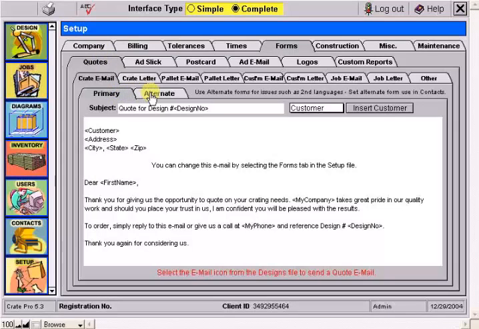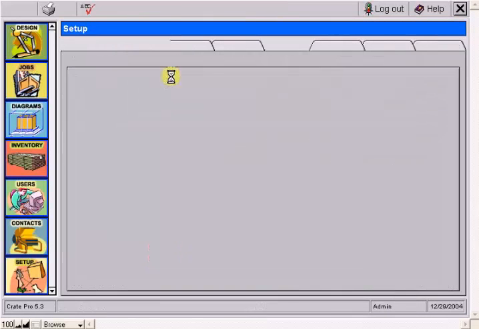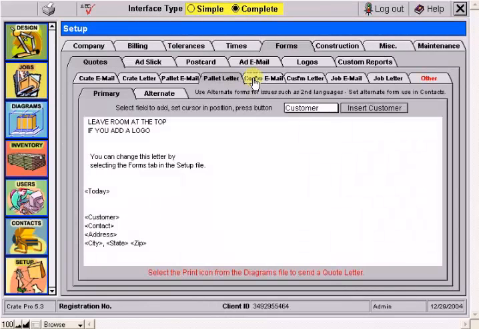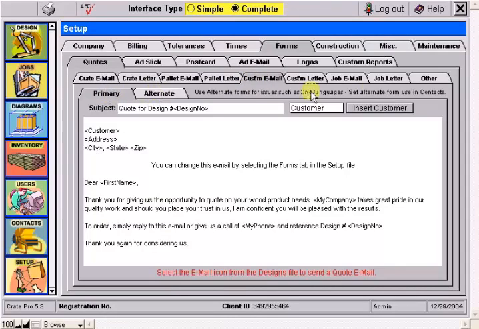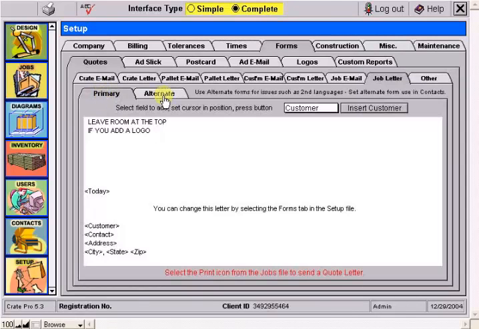Now, what the primary and alternate is, it's two different versions of the exact same quote. So if you create a design for a crate and you go to email it to your customer, the customer can be defined to receive a regular type quote or an alternate type quote. And then we have that for every quoting option here. For each one there's a primary and alternate, including the jobs.